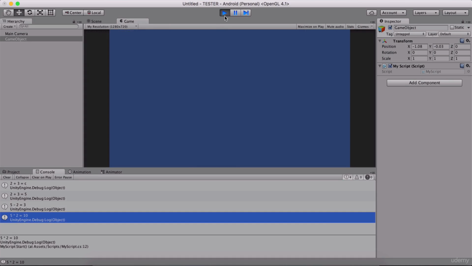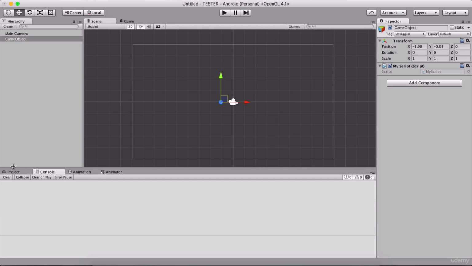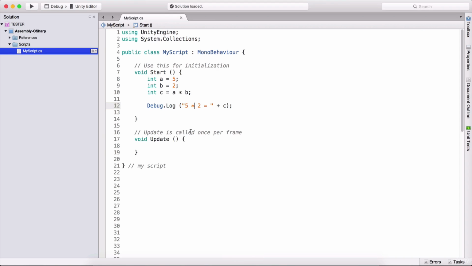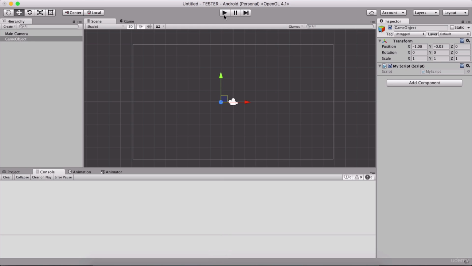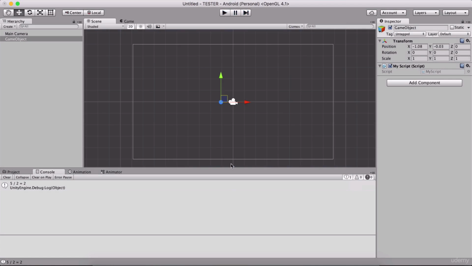If we want to clear the console, because every time we are printing to it, we can click on this clear button and it will clear everything that's written in this console. Now, one thing you're going to notice when we use division, because we are dividing whole numbers. So 5 divided by 2 is 2.5. But if I go back here and run the game, we are going to see that 5 divided by 2 is equal to 2. Now, why is that?